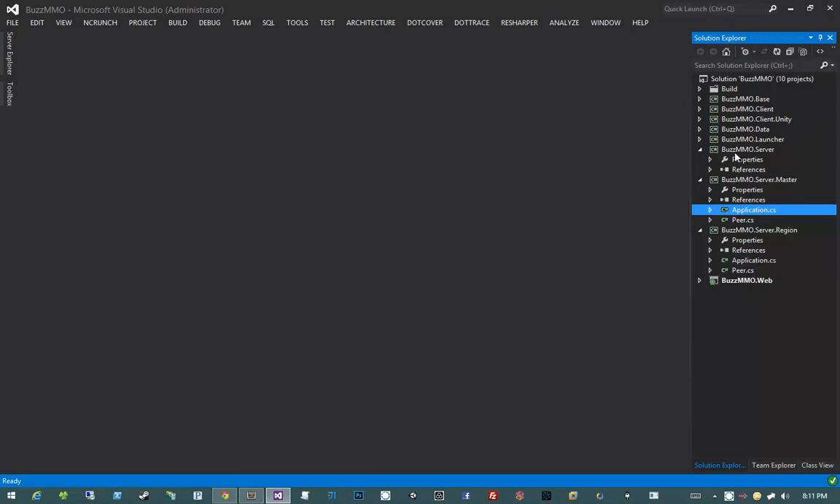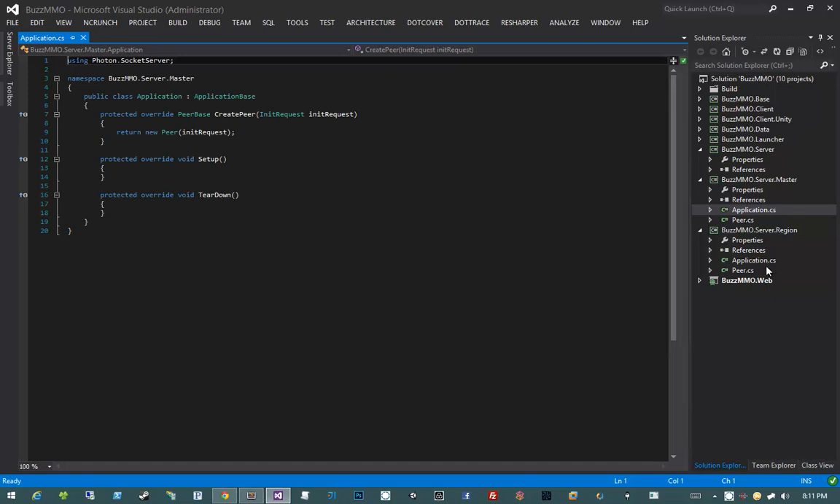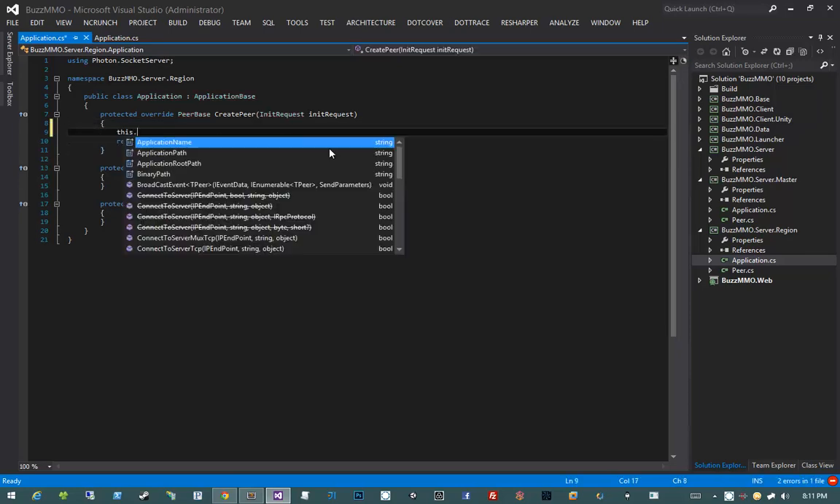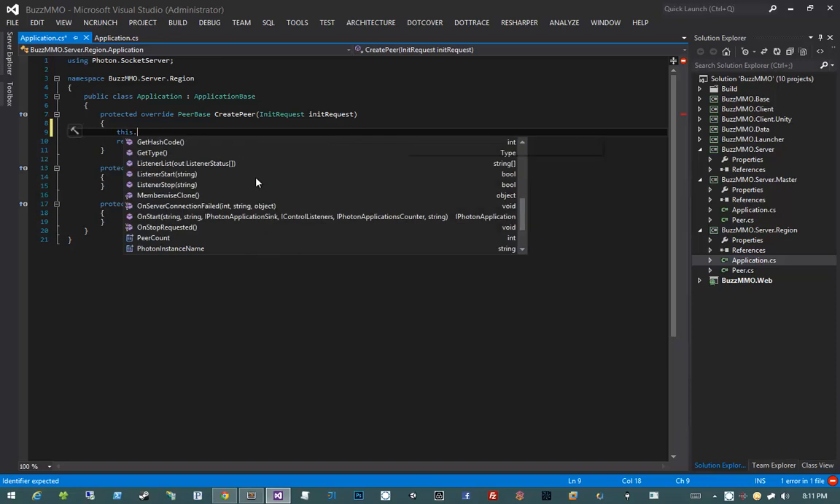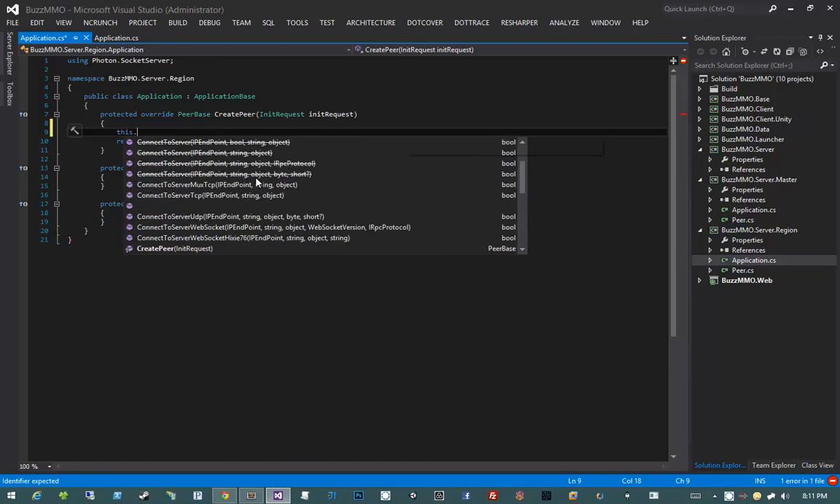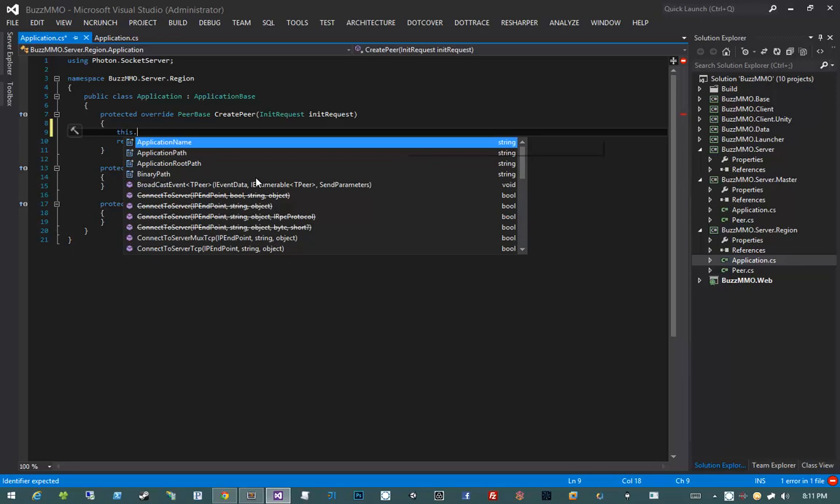So what I want to do is, on the Buzz MMO region, when the Buzz MMO region starts, I want to have it connect to the master server, and then once it connects, it'll tell the master server about its existence. It'll be able to know that it's at a particular location. See, if I do this dot, we have access to information that can reconstruct the path to this application.